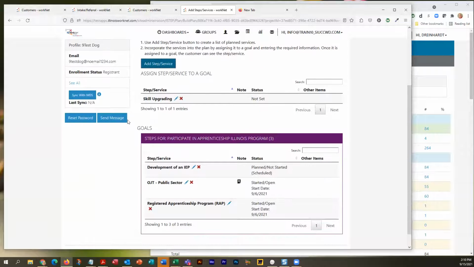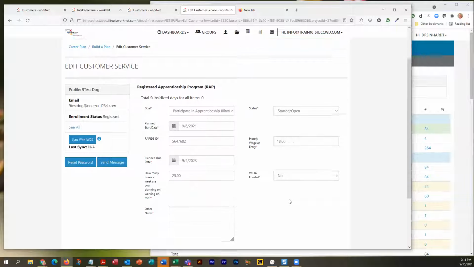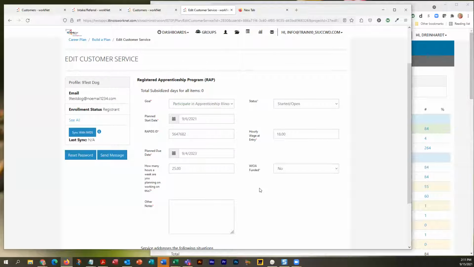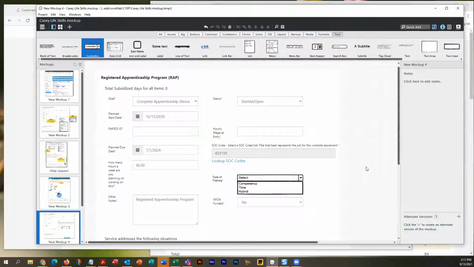All right. So then if there is a training provider associated with that, you can add that information in. If you have the Rapids ID, the hourly wage at entry, the SOC code, and the type of training, you won't necessarily have to add the service provider information in here. It's required for reporting to Department of Labor, the Rapids ID and the wage at entry, along with those things that I showed you all in this mock-up here of what we will need to add.